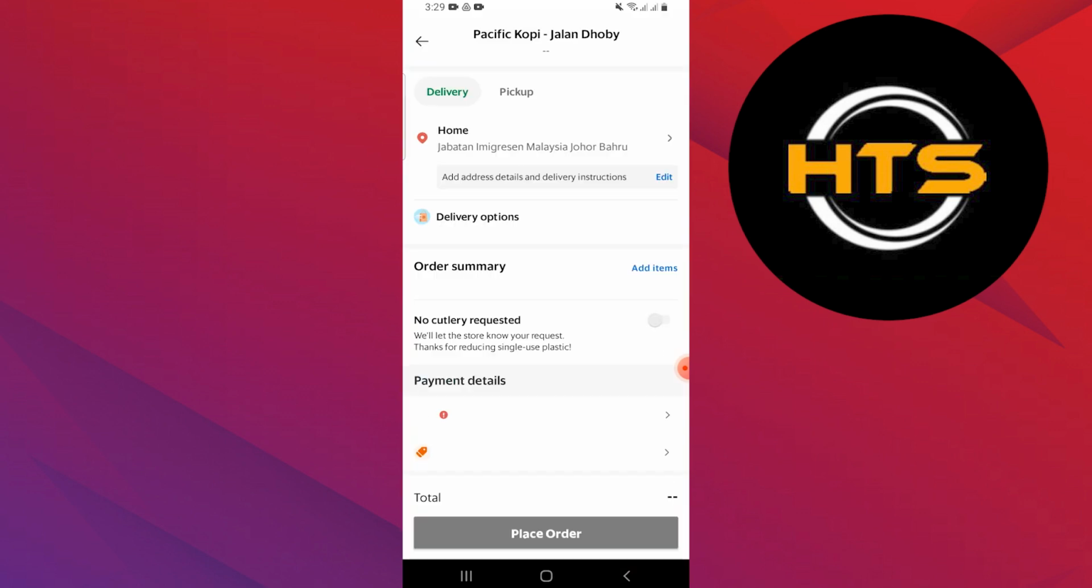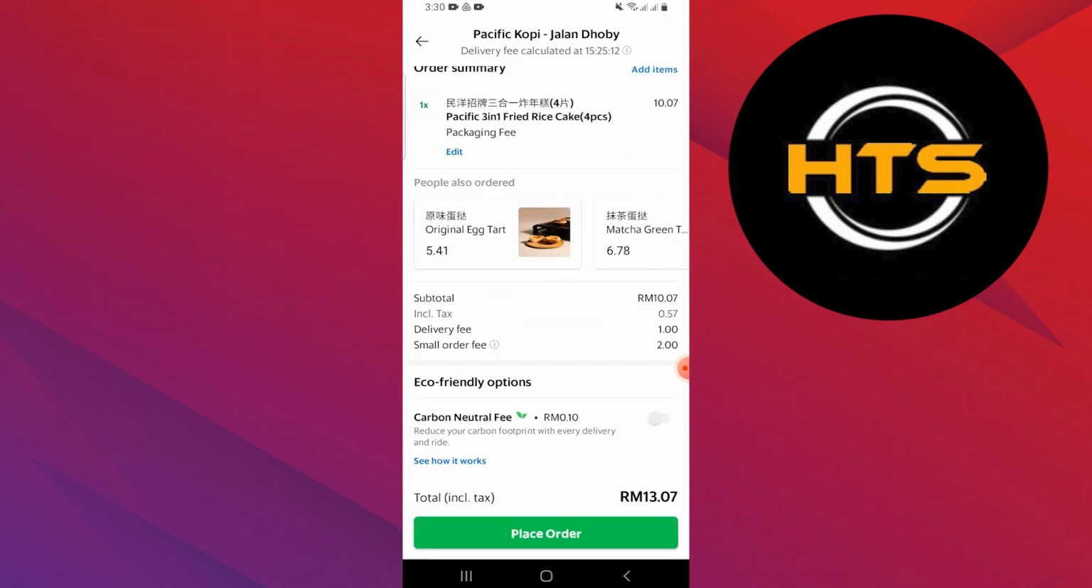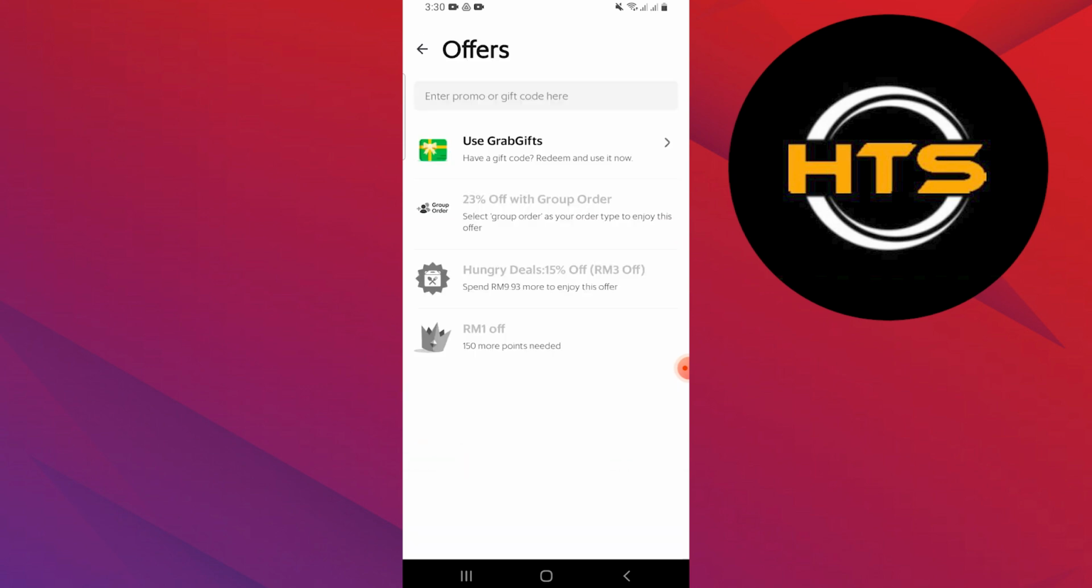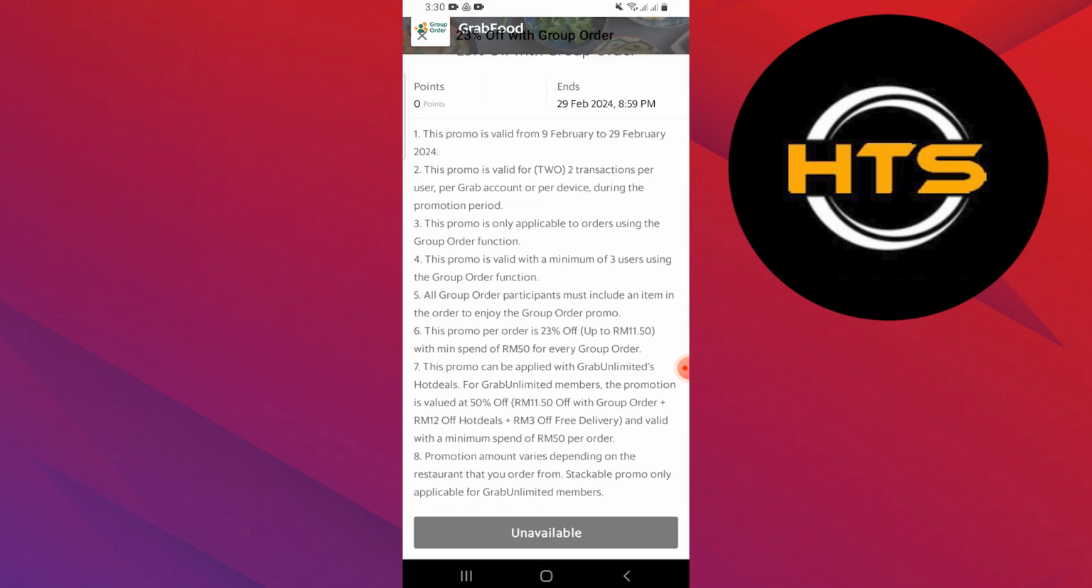Now first, you need to set your delivery address. After that, scroll down and tap on Use Offers to get a discount here. You will see the option to use Grab Gift. Tap on it and you can redeem your gift code to get a discount.